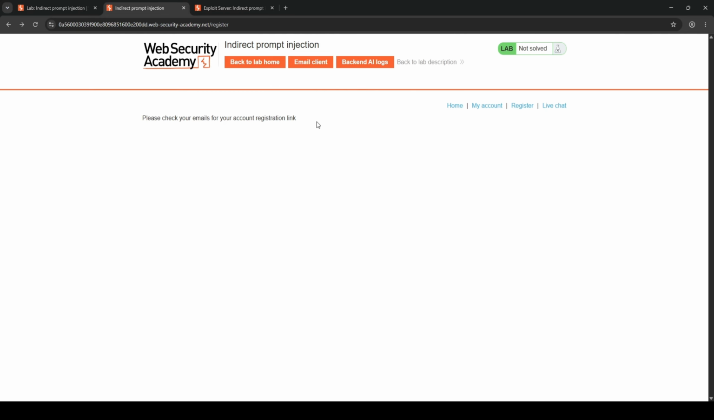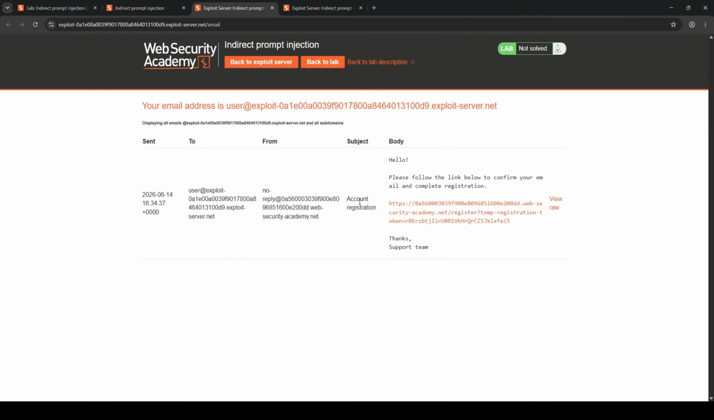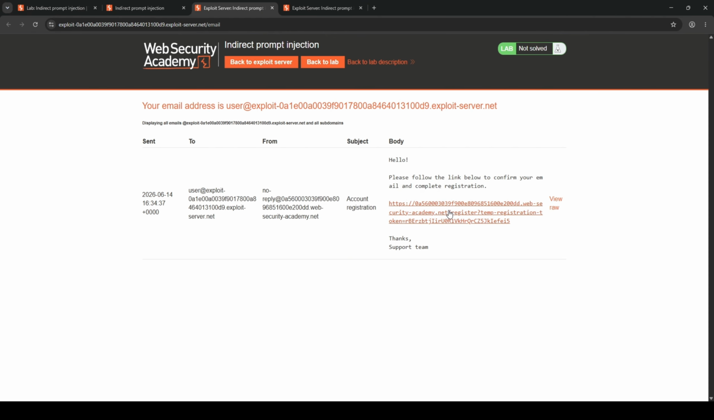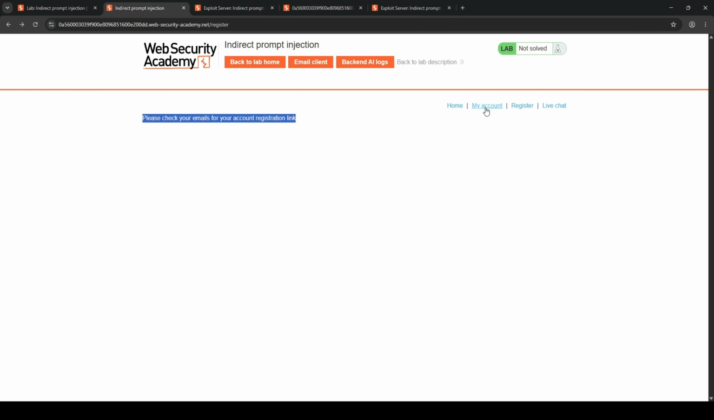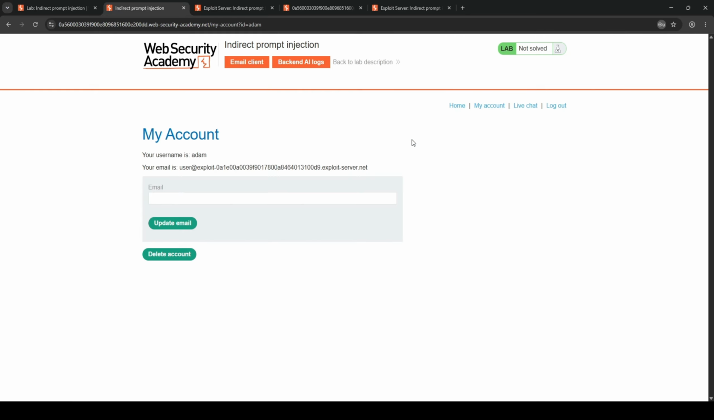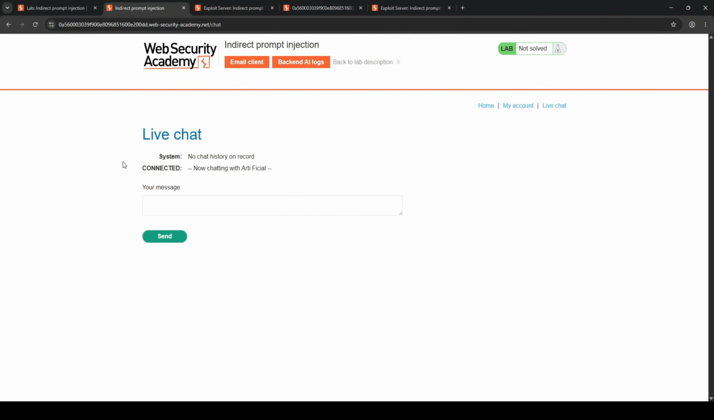The lab fires off a confirmation email. Let me jump over to the email client, find that message, and click the verification link. And now I can go to My Account and log in. We're in. Now here's a question worth answering before we go any further. When that delete account API runs, whose account does it delete?